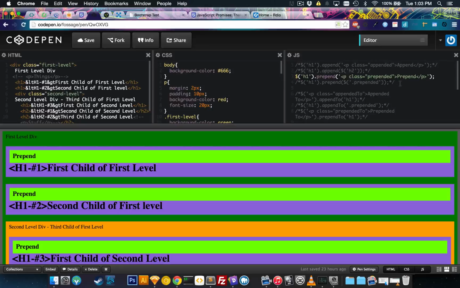to our h1 tags. This is kind of the fun stuff where you get to try to break things or see what kind of crazy behavior it has. So again, we prepended all these p tags that have the class prepended to the h1 tags. Now, what if we go through after that and prepend everything with the class prepended to the h1 tags?